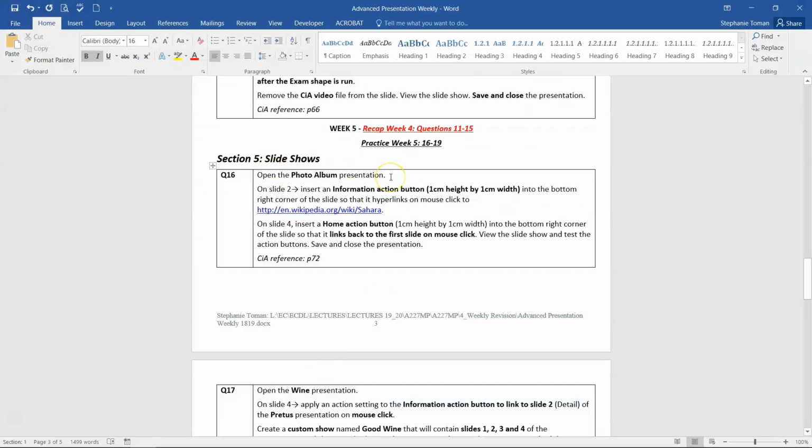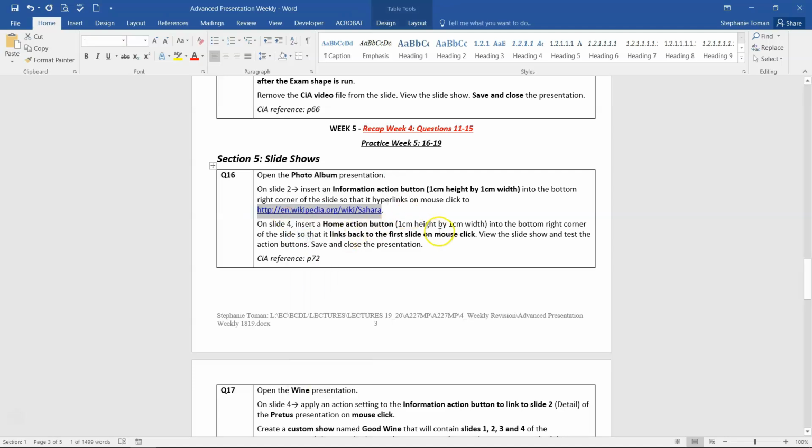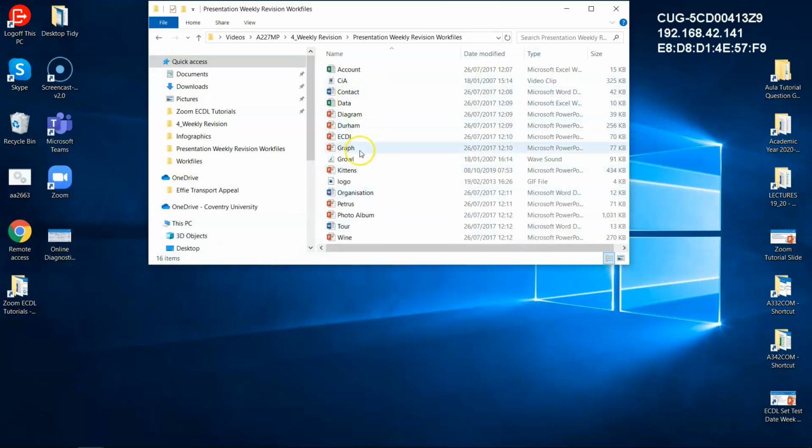So it says open up photo album, and then we're going to insert an information action button 1 centimetre by 1 centimetre into the bottom right corner of the slide, so that it hyperlinks on a mouse click to that website. So I'm just going to copy that. Make my life easier. Then we'll look at the second part. So the first thing we do is open up the album, photo album. There it is.